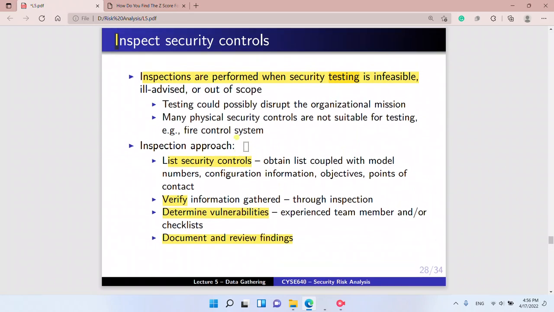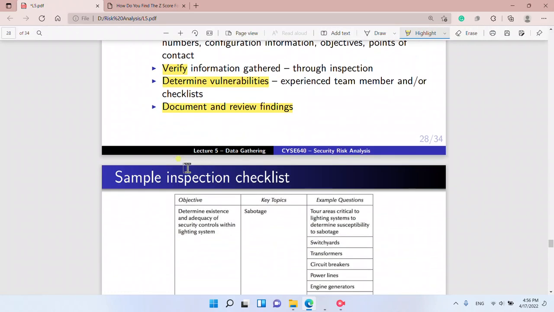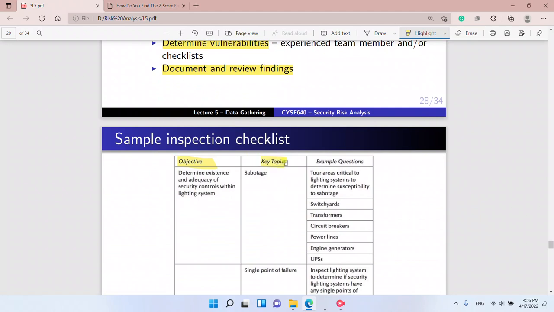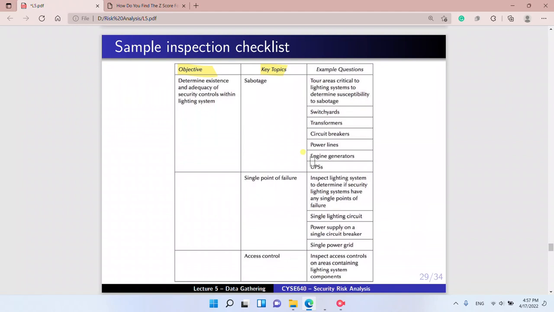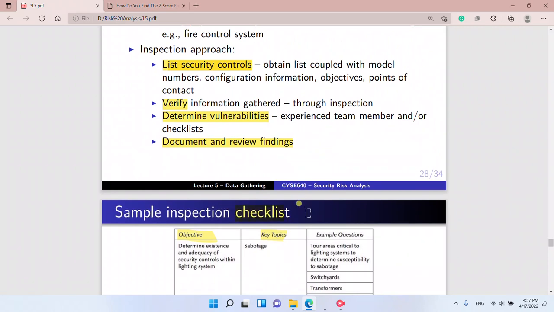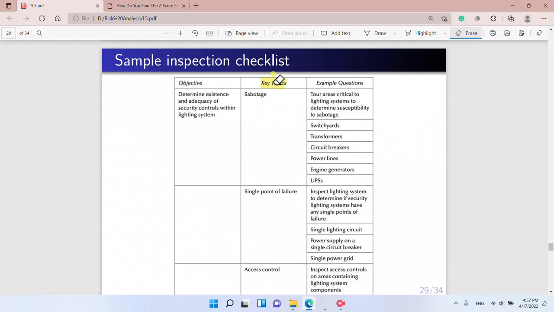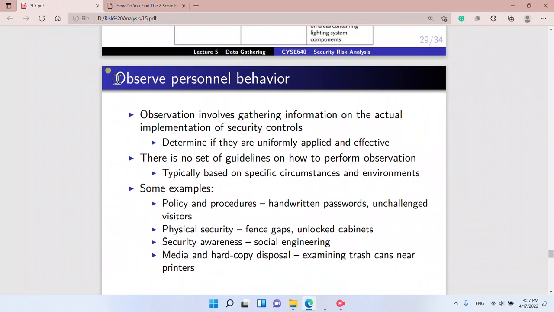كنا في الانسبكشن فقلنا انه في عنا checklist. اشوف inspections are performed, security testing is infeasible, inspection approach, عنا list security controls, obtain list coupled with model numbers, configuration information, objectives, points of contact. So I think هنا عنا الobjective, key topics. What هذه، هذه الinspection checklist. So this is not what I was reading before. This is just a checklist, okay? Just a coverage.